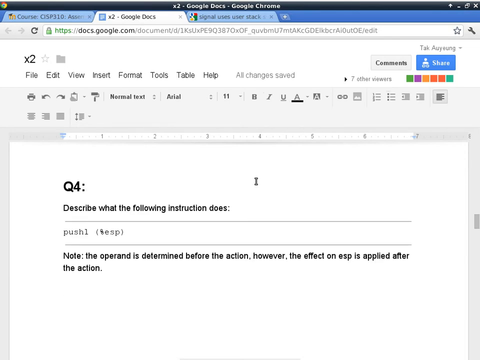Describe what the following instruction does. Note, the operand is determined before the action, however, the effect on ESP is applied after the action. Okay, I know it looks a little bit confusing because the push instruction itself implicitly will use ESP for its own purposes. But the operand in this case is also using ESP. So the question is, what exactly is this instruction doing?